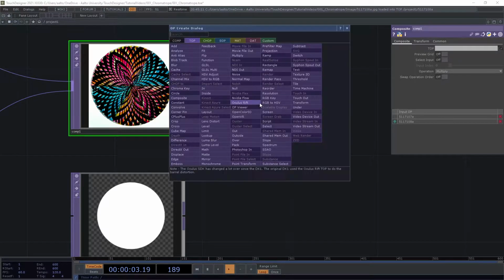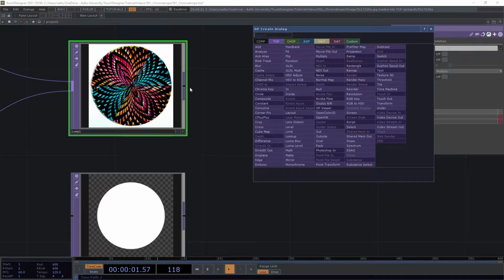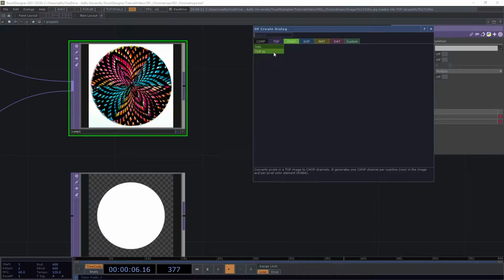And when I hit tab here, TouchDesigner knows that I'm trying to add something after this operator. So if I went into CHOPs, it would not even show me anything except the CHOPs that I would be able to connect to this, or the SOPs that I would be able to connect to this.